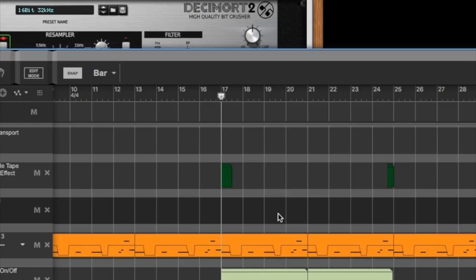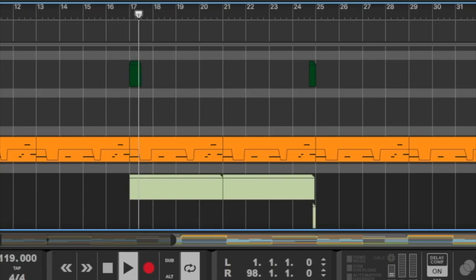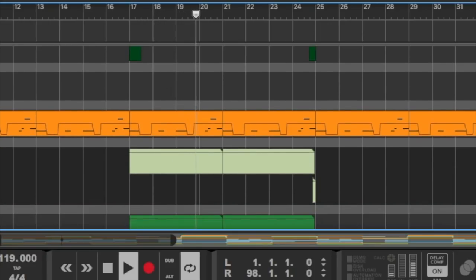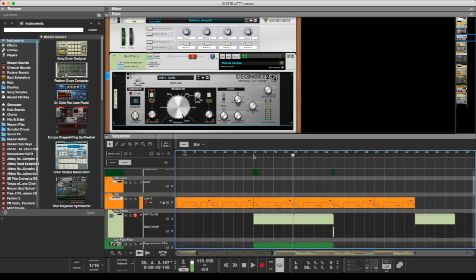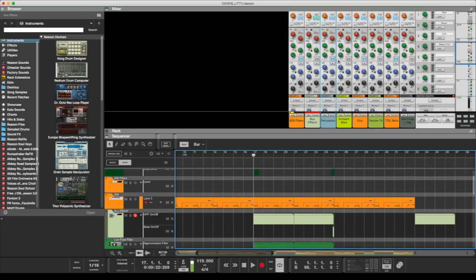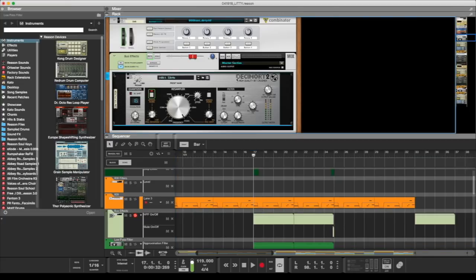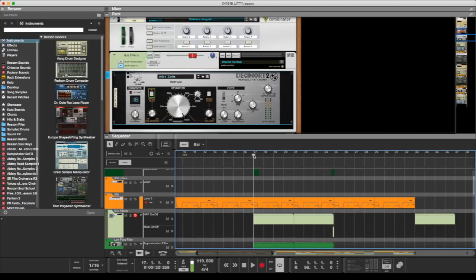And then you'll notice that I have these 808 bus effects. And instead of using the high pass, low pass filter knobs that I definitely use a lot, using the Decimort 2 high quality bit crusher gives it a different feel. Like it adds more texture. So I like to use this when it comes to that effect.